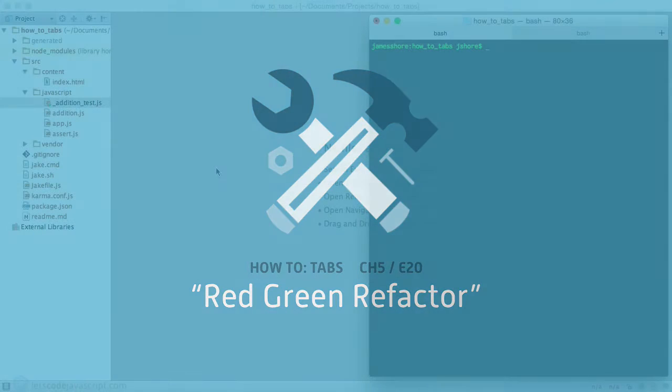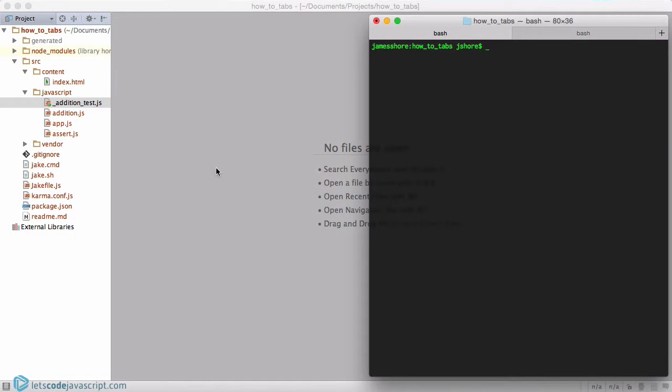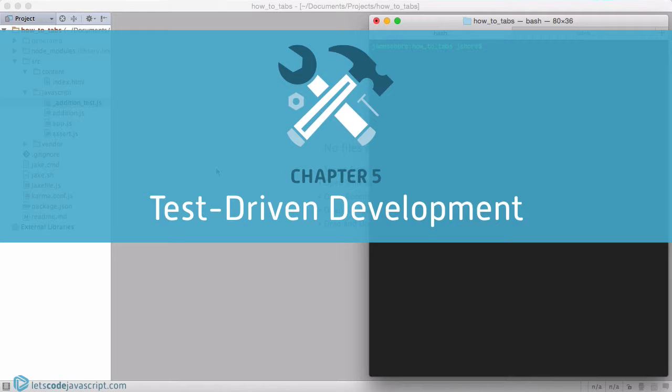For the last several chapters, we've been working on getting our test and build automation set up, and as of the last episode, we finished our final chapter on that infrastructure, and now we have a lovely set of automation. Everything is good to go. So now we're going to start a new chapter focused on test-driven development.